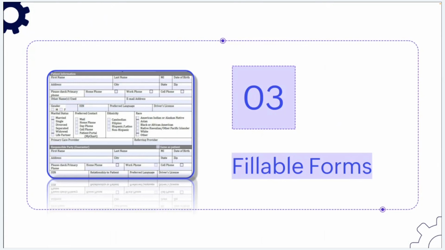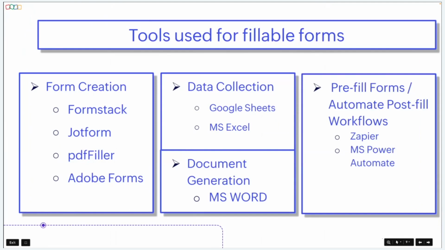Normally, when it comes to performing these automations, you would require many tools for each activity. So let's say to create a form or to make sure that the data collected is added somewhere, you would be required to use multiple tools. Let me just go through the list of tools that is used for this simple automation. So here are the tools used for fillable forms. For form creation, you might be aware of these tools, which are Formstack, JotForm, PDF Filler, or Adobe Forms.